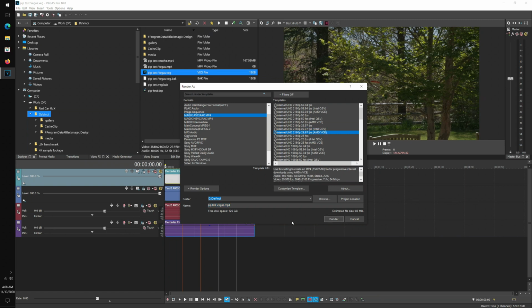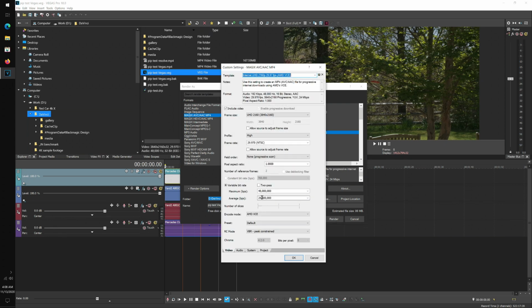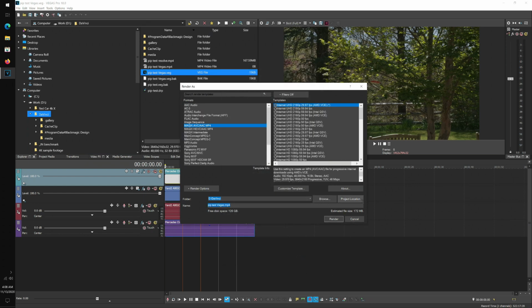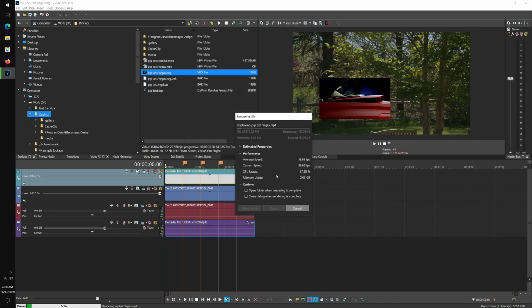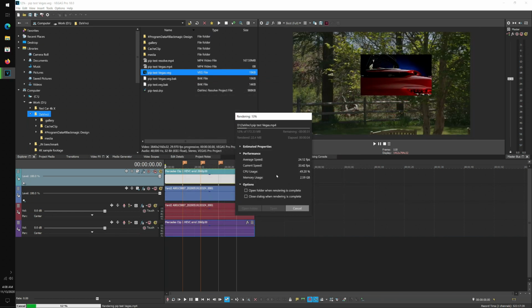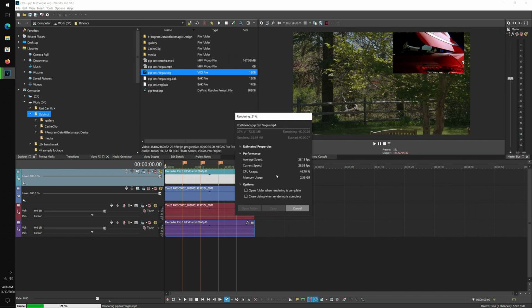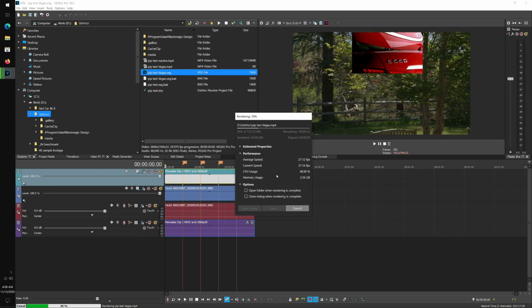I'm going to use the AMD template. And I'm going to customize this template to make it similar to what I did in Resolve and make both of these 48 so that they're comparable. And I'm going to render this to PipTest Vegas MP4. And this thing is moving right along.